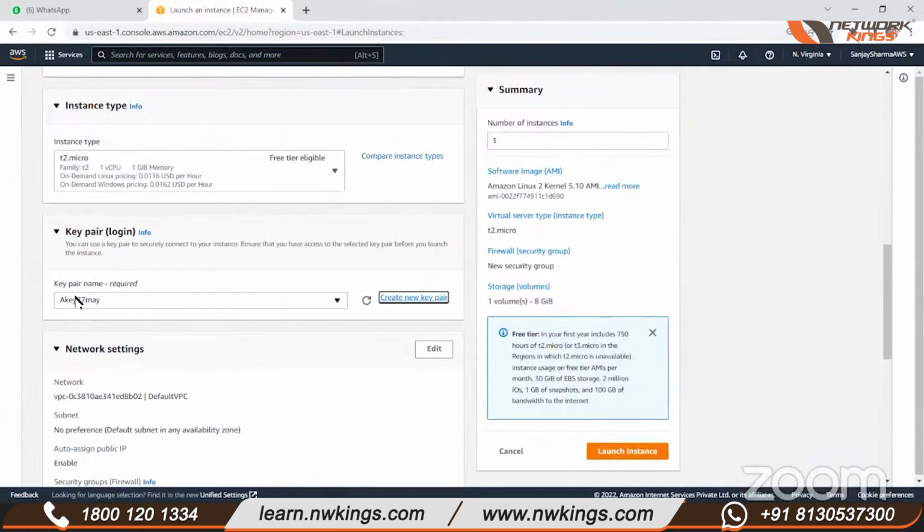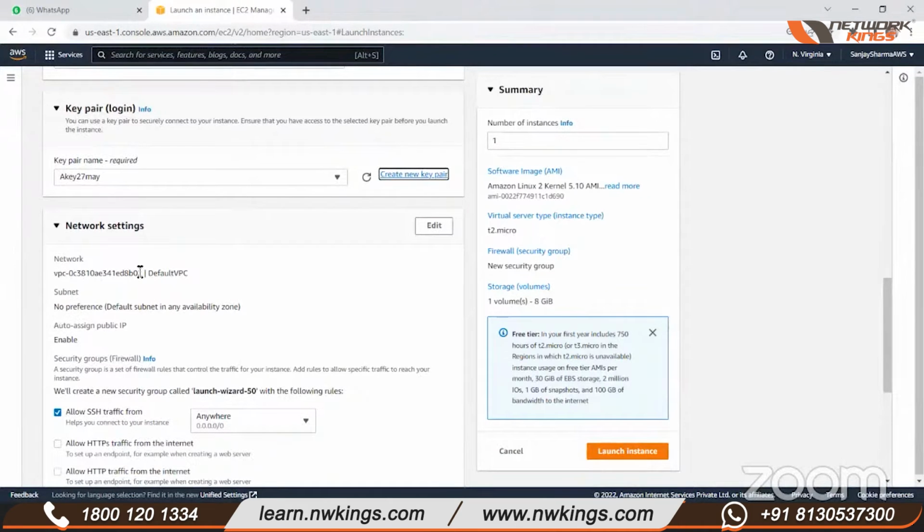Great. So the key has been created and the key has been downloaded. So the key part is done. Now the network setting. In the network setting, definitely I'm not making any big changes. The reason is very simple. I'm taking the default VPC. VPC is what? VPC is network.